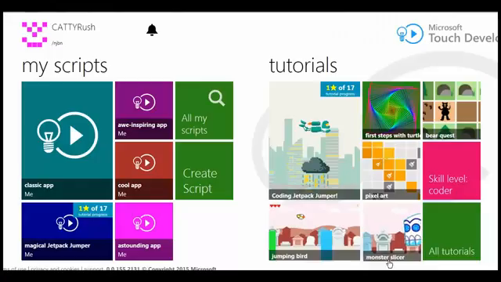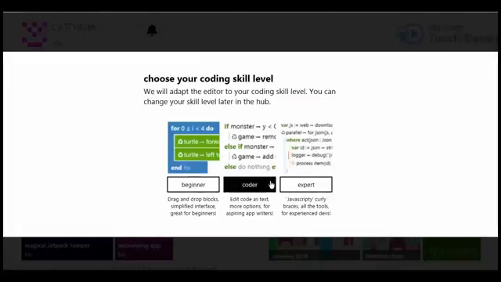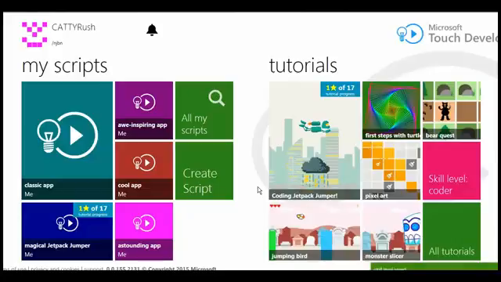Welcome to Touchdevelop, and welcome to the Solar System app. Task 1. The first thing you're going to do is to create an account, and then as soon as you've created your account, you're going to change the skill level to coder. Select the skill level here and select coder. There are 3 levels: beginner, coder and expert. We need the coder.